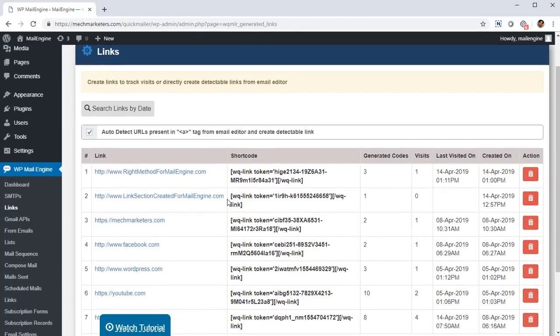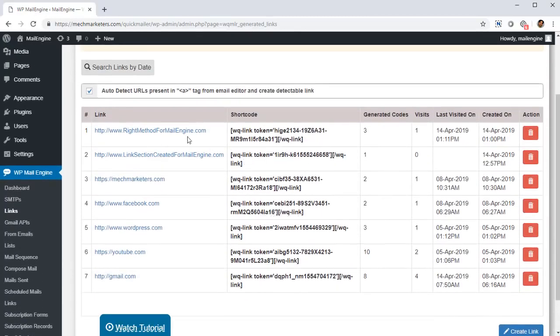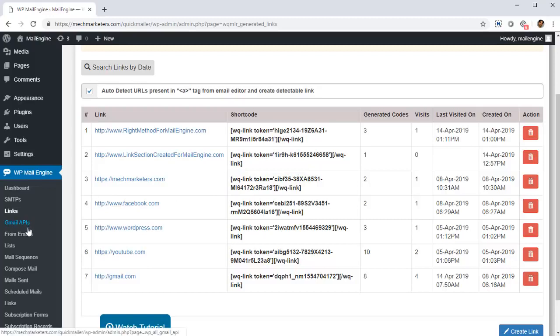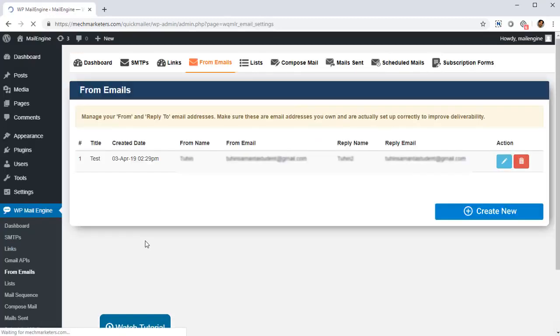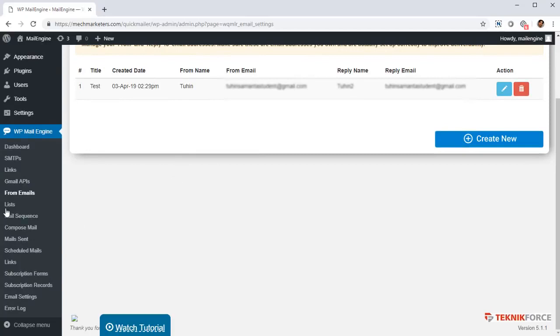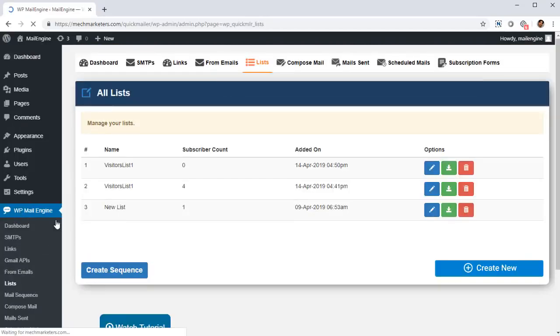Then it really keeps an eye on the links you put in. So you've got all these links here. There's a short code, and it's going to tell you exactly how many people clicked on that link to visit it, what was the last visit, and when the link was created. All of this information is available in the link section. And in the from email section, you can set up your from email. So when you go to Composer, you can just select very quickly which from email you're using to send out the email.